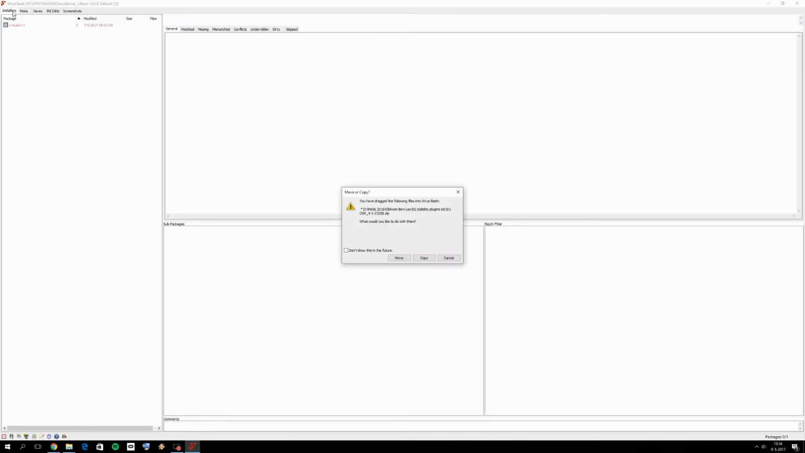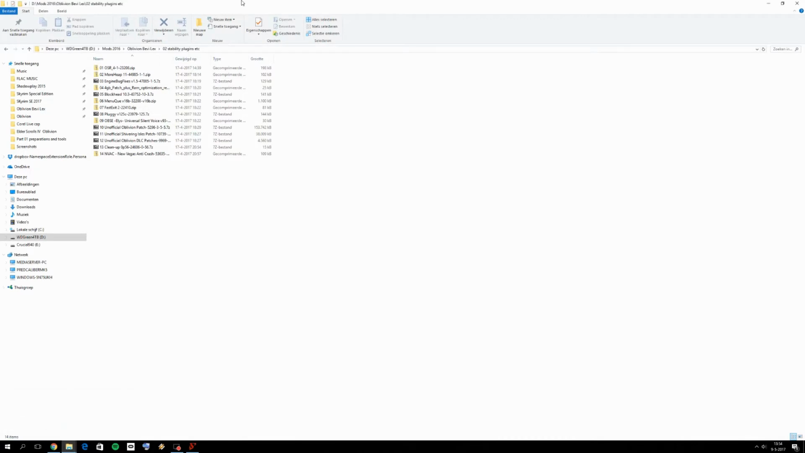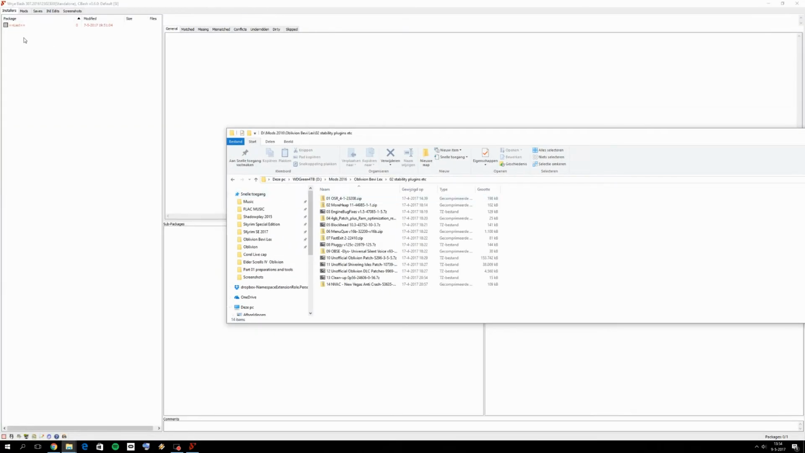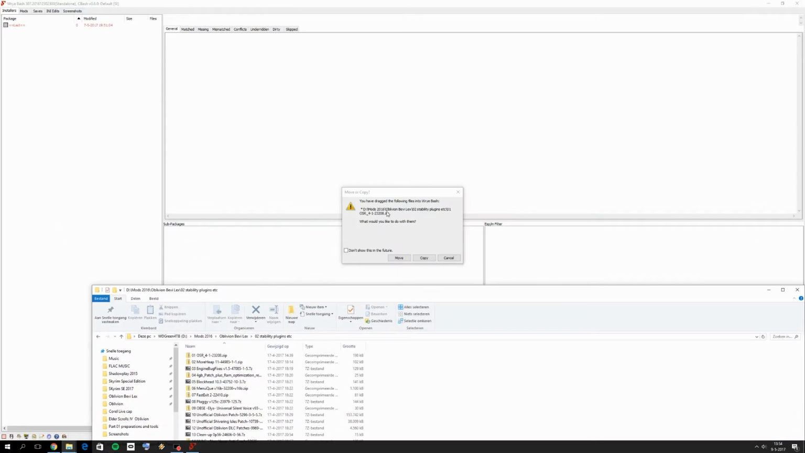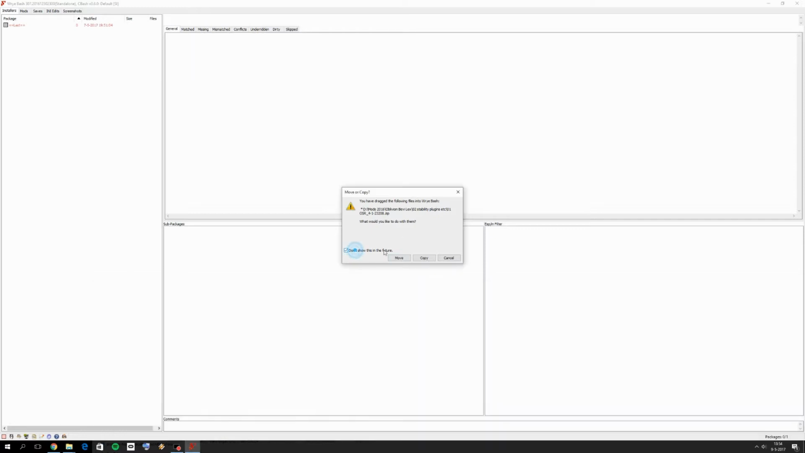Go here to the Installers tab, and what you can do then is drag and drop Oblivion Stutter Remover inside here. And now it is actually asking the message I mentioned at the beginning. It's asking what you would like to do with the files you dragged into Wrye Bash, move or copy. Definitely make sure you select copy, because otherwise you have to create a backup of all of your mods. So select copy.